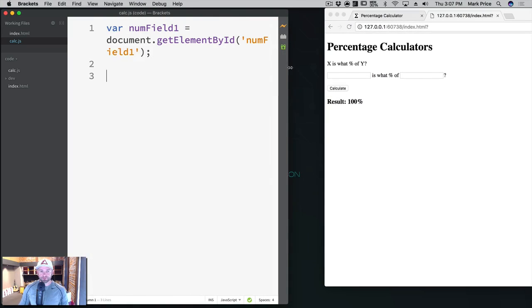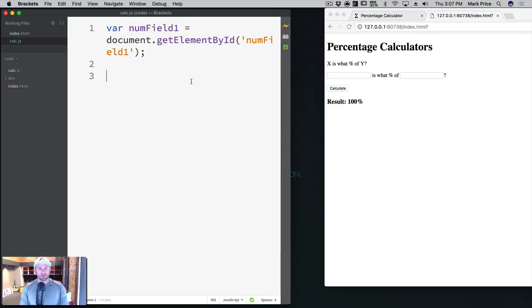So we're going to say numfield1.value equals, I'm going to say, "hey Bob", save it, and there you see it instantly updated. So our JavaScript is definitely connected to our form, and that link is definitely working. That's the point I'm trying to make here.